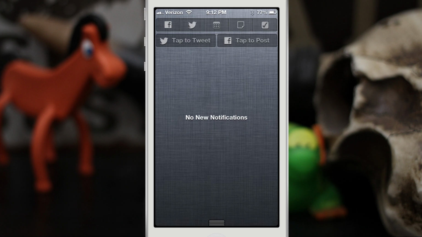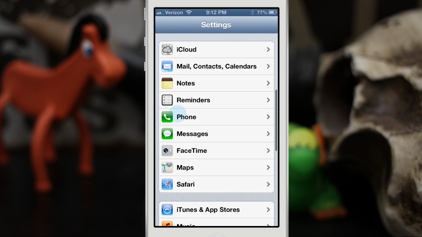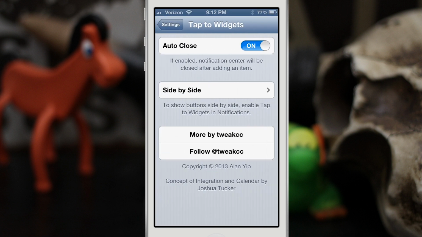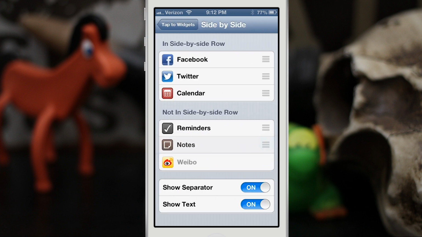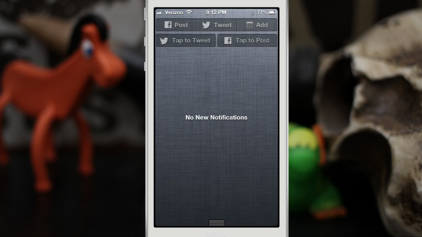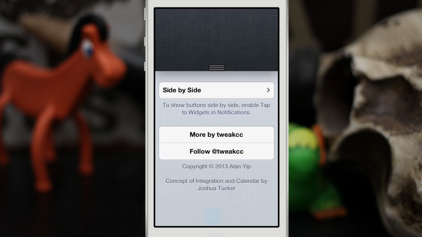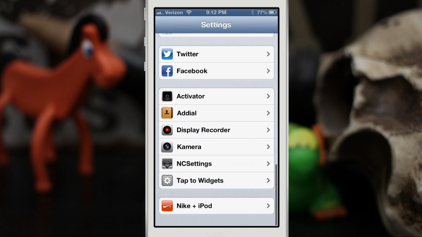Now, the great thing about TapToWidgets is you can customize any of these right here to show what you'd like. So let's go into the settings for it. And as you can see, if we go to side by side, we can add or remove different widgets, and it will automatically adjust itself to fit the widgets that we added or removed. So it's a very cool tweak. I highly recommend you check it out. It's available for $249 in the BigBoss repo.